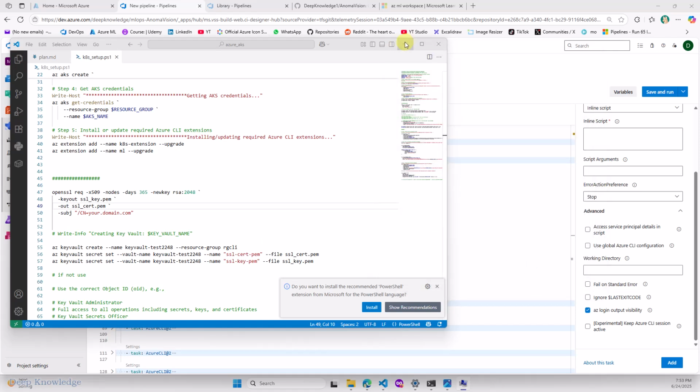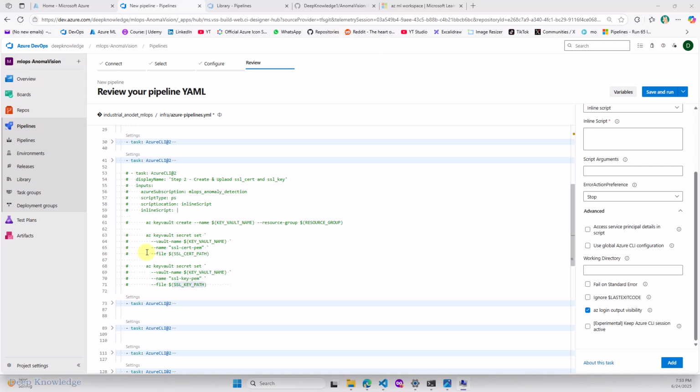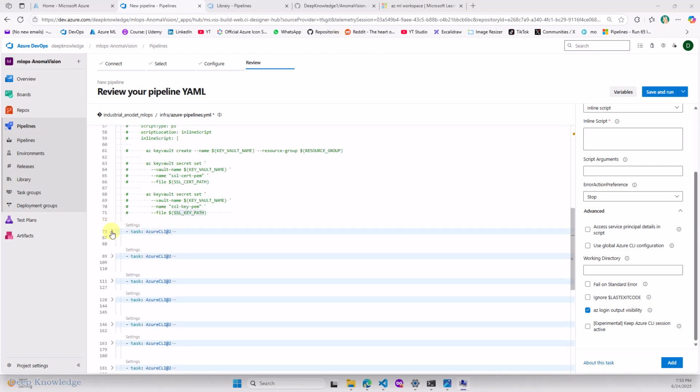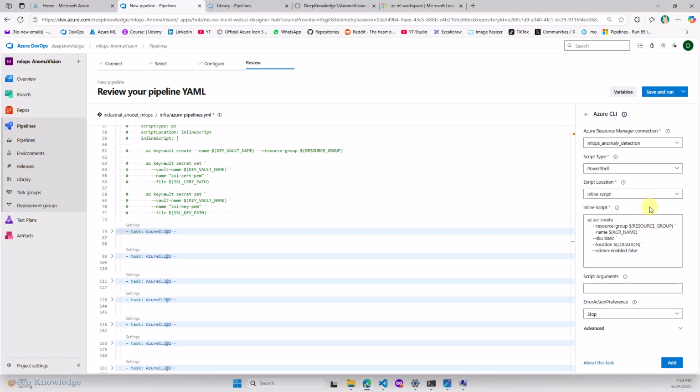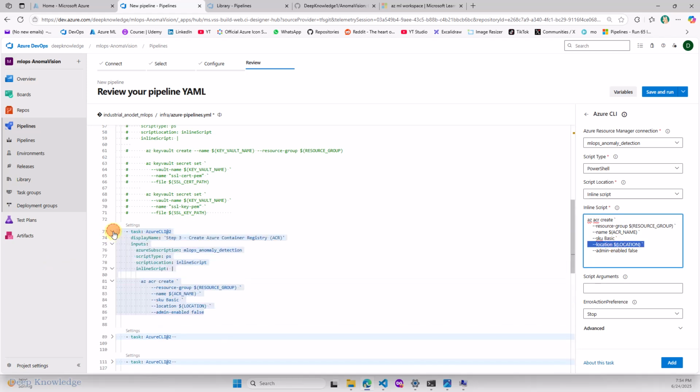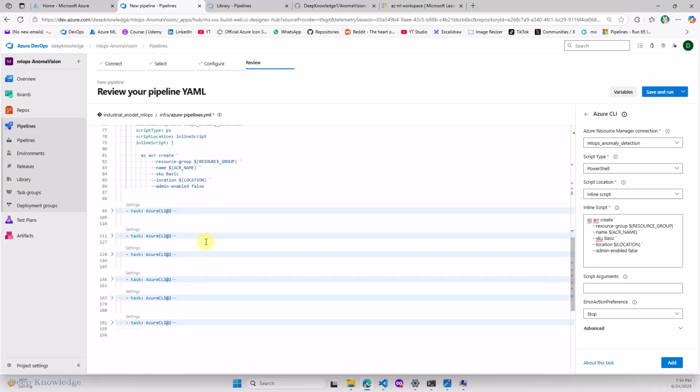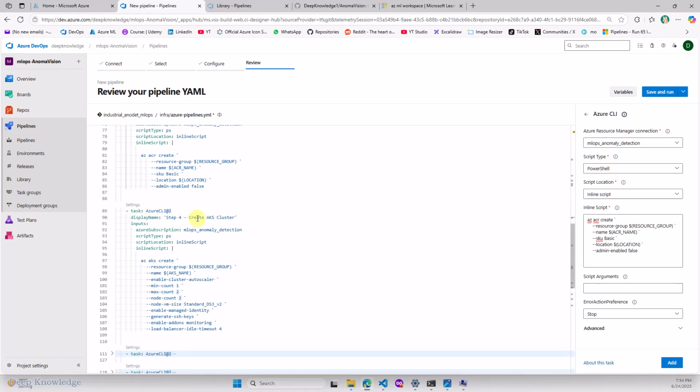Now let's go back to the workspace, to the pipeline. Here we have created a resource, I mean a container registry. As I said, this will be used for saving the image, the Docker image. And you can see this is the command, and you can also open it here if you want. And the next one is creating the cluster.